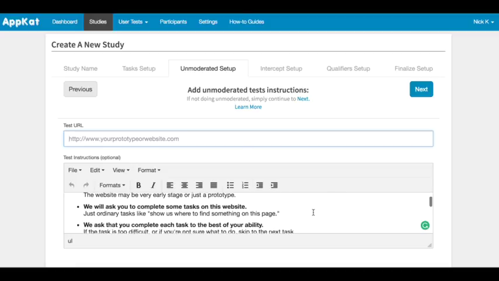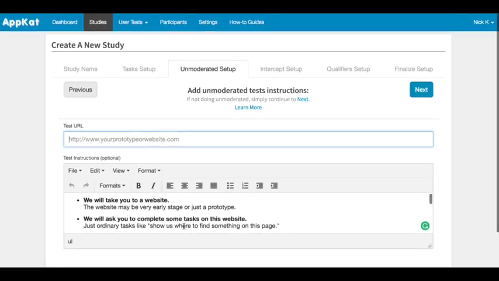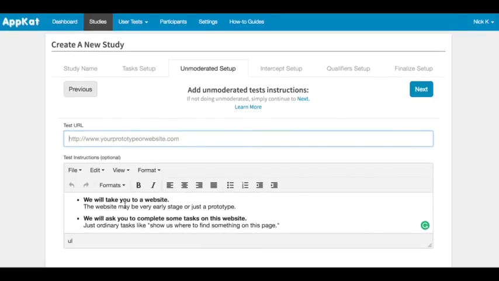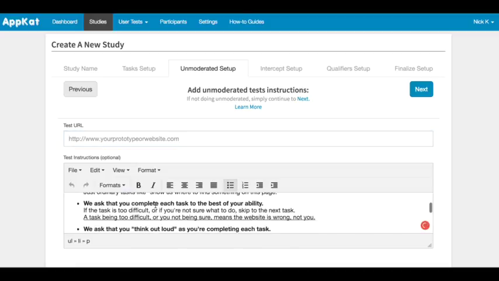And you can define the instructions for your study here. These are the default instructions that AppKat includes in the unmoderated page. However, you're able to edit any parts of it, delete all of it, anything you'd like to do.